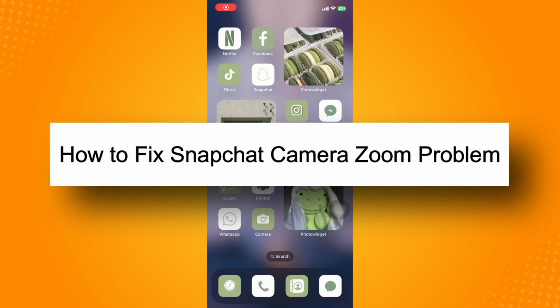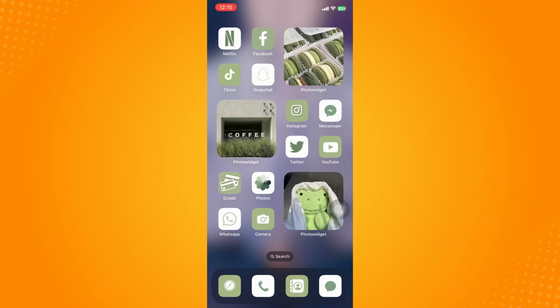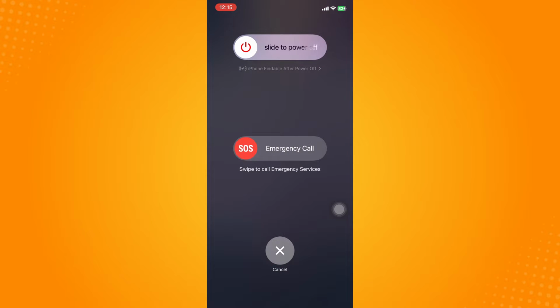How to fix Snapchat camera zoom problem. So first and foremost, the very effective way to fix that is to restart your device. All you have to do is tap on the power button and then restart your device here, just like this. Then slide to power off or restart it.